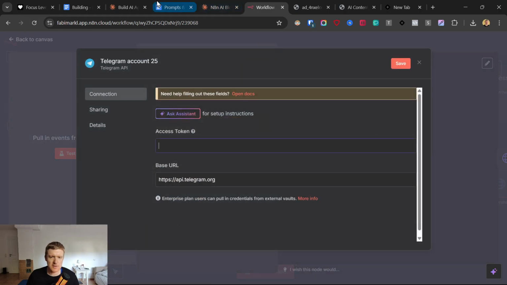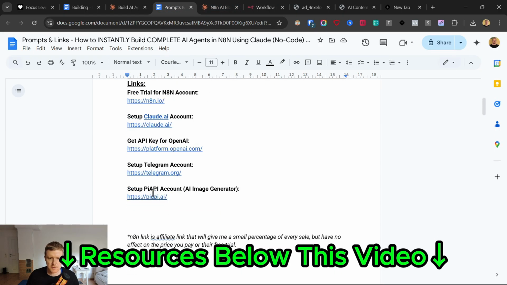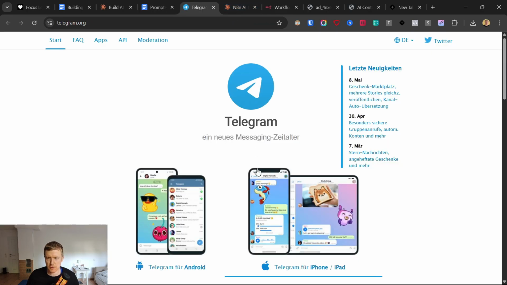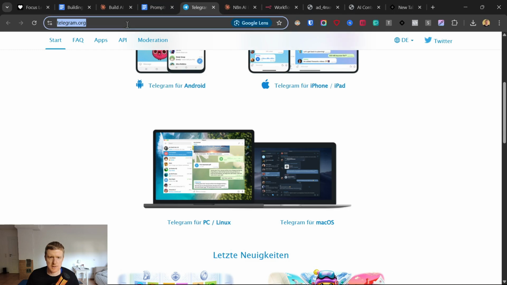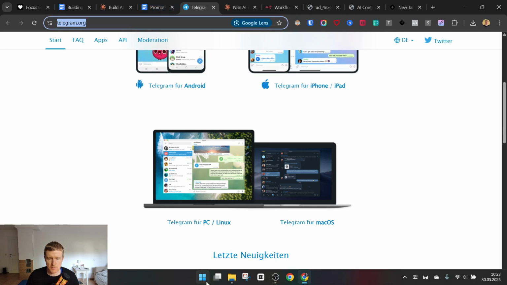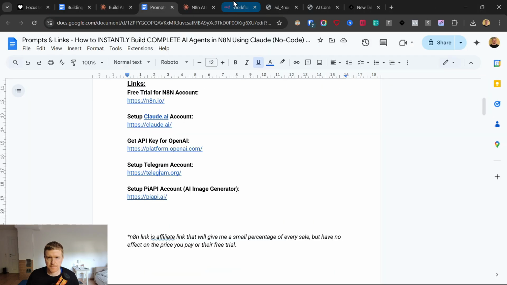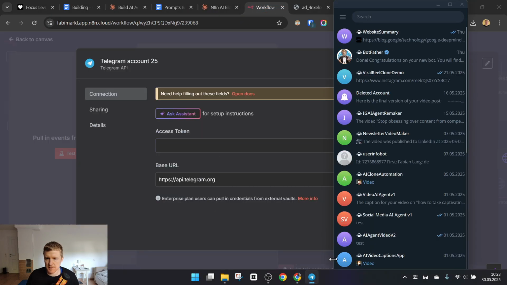And then we need the access token. Now to get this, you need to first download Telegram to your computer, and I would also download it to your phone if you haven't already. Using this website, you can do this for free. And then you open the Telegram app on your computer. Let's go in here. And this is where we get the access token.